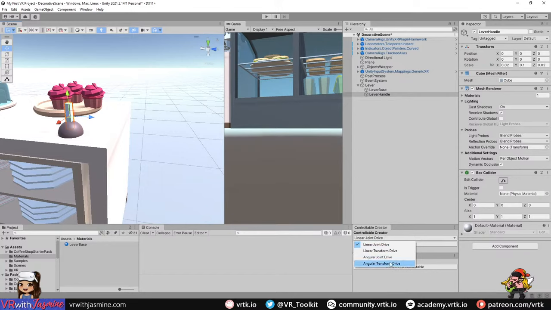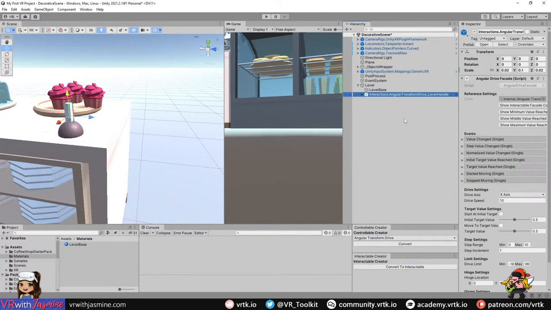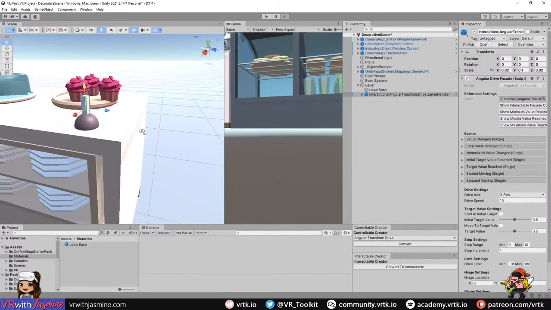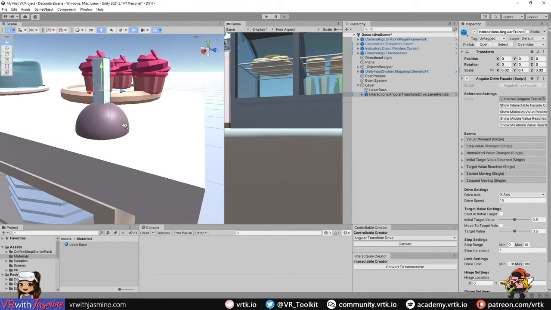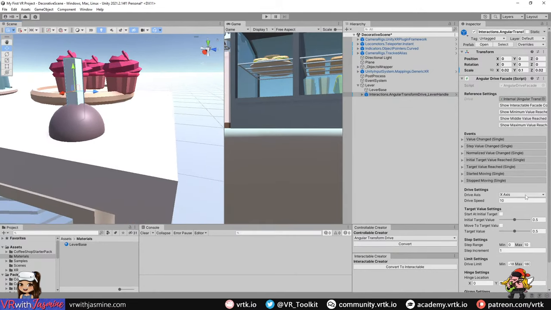And we can use the joint or the transform. For this, again, I'm just going to go transform. So if I select angular transform drive and click convert, that's now done everything we needed. It's turned that into the lever that we need. And we can see the axis it's going to rotate around is its x-axis, which is correct. It's that one. And these are all the relevant values.